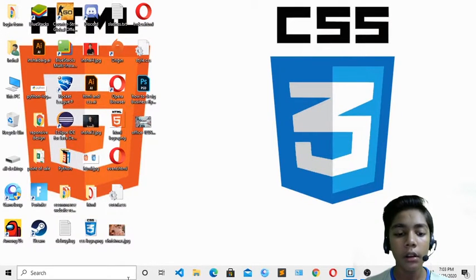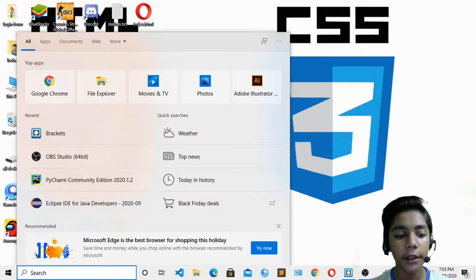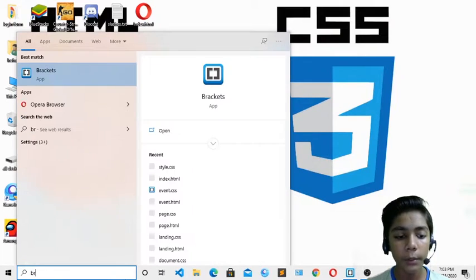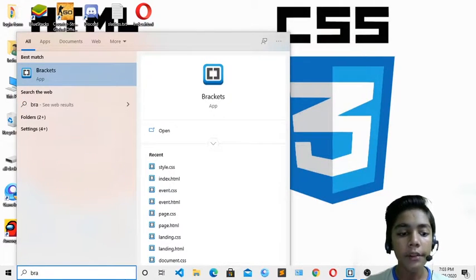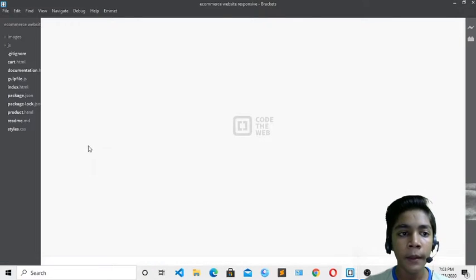Now, first of all, you have to go to Windows and open your text editor. Like previously we were working with our Brackets text editor, so today I will also open my Brackets text editor. I will just press enter over here. Now you can see that my text editor has been opened.